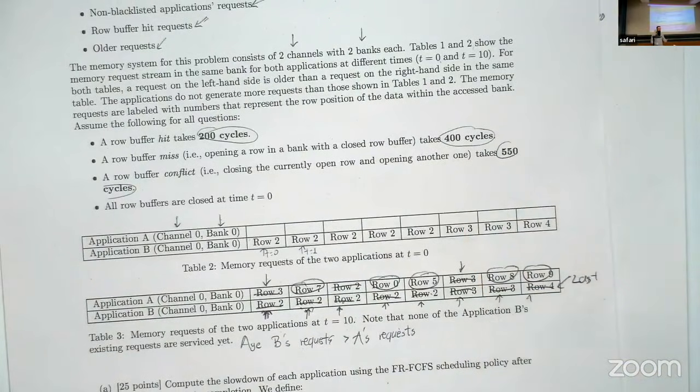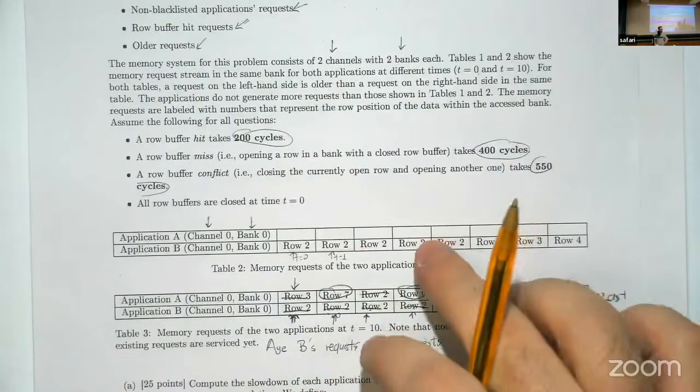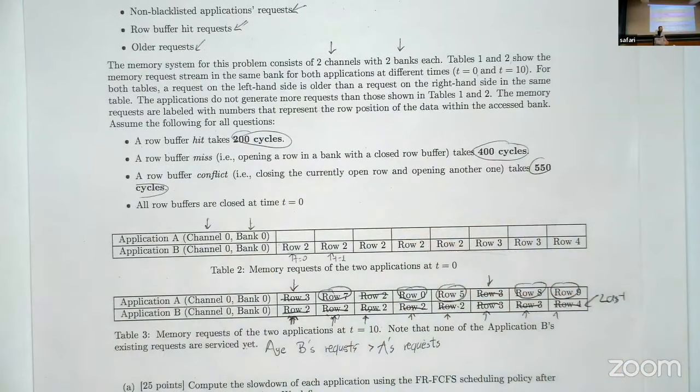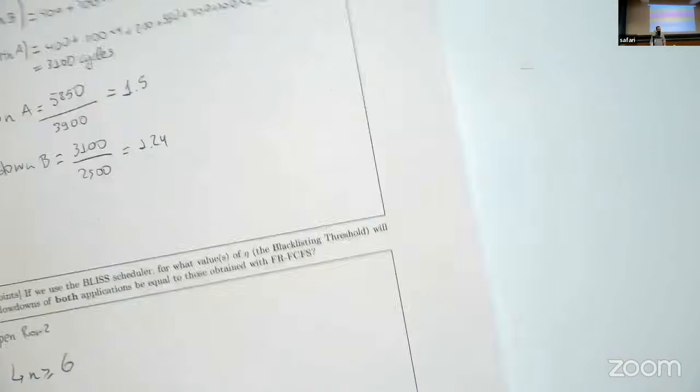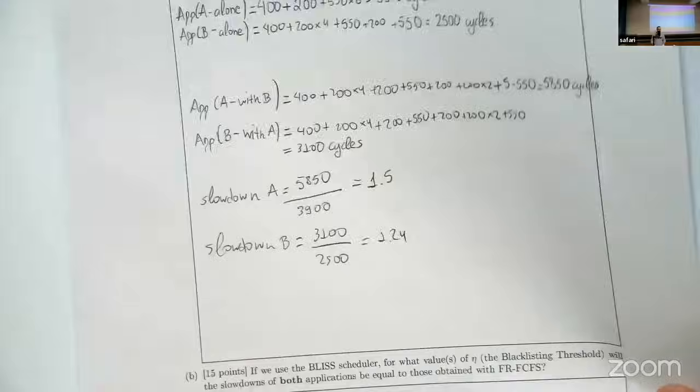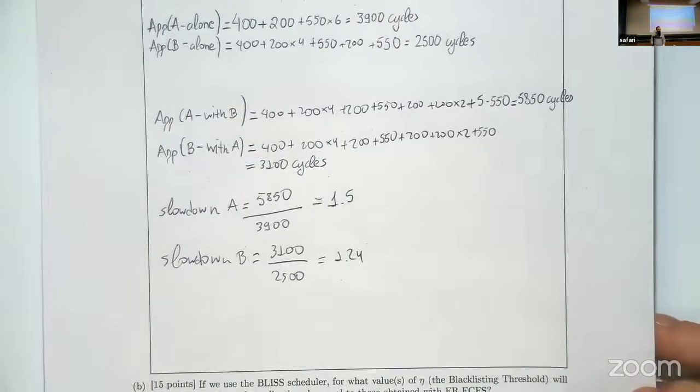This means that application B will finish first. And then even if application A gets blacklisted with the n larger or equal to 6, it doesn't matter because application B has already finished. You won't see this deprioritization in the actual stream. You don't care about it. But this is not enough to get the full points because there is another n that serves this as well.